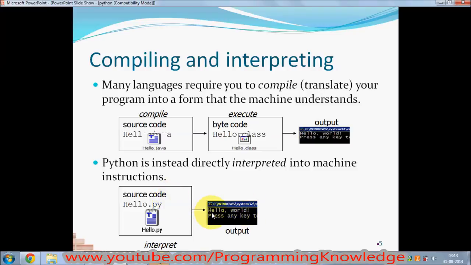So this is the little difference between Python and programming languages like Java, C, or C++. In those languages you need to compile your program, but Python is an interpreted language, so you don't need to compile it. It will be executed at runtime.